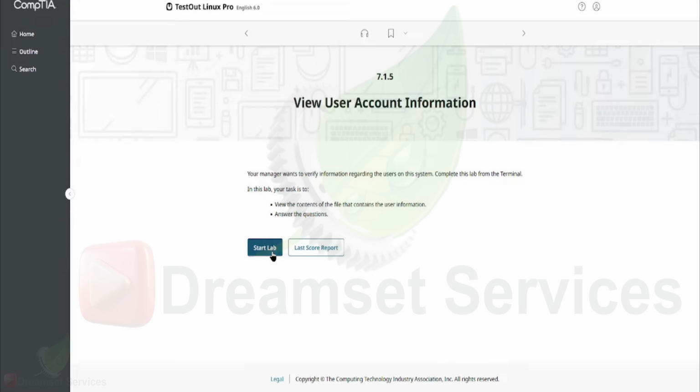This is TestOut Linux Pro and this is lab 7.1.5, and we're going to view user account information. Your manager wants to verify information regarding the users on this system. Complete this lab from the terminal. In this lab your task is to view the content of the file that contains the user information, and we are also going to answer the questions that follow.